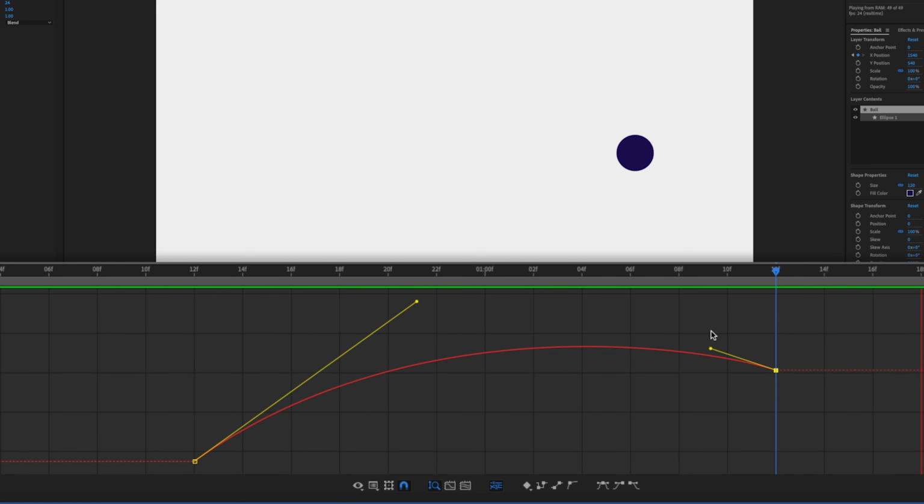these Bezier handles. That's a wrap on our overview of the speed and value graphs in After Effects. By mastering these powerful tools, you'll have the ability to fine-tune your animations and bring your creativity to life.